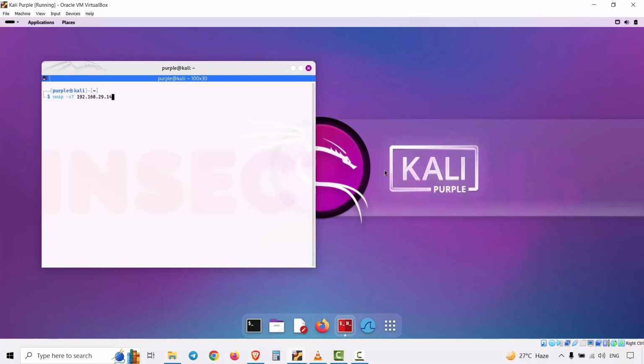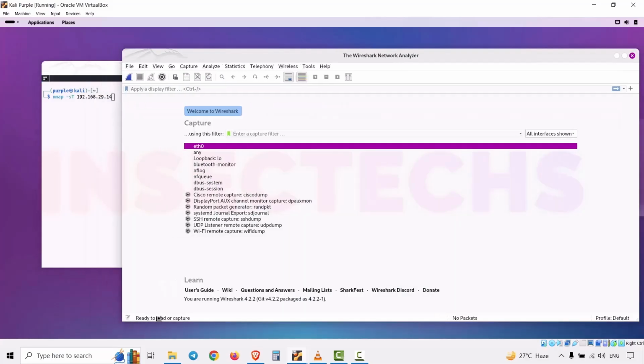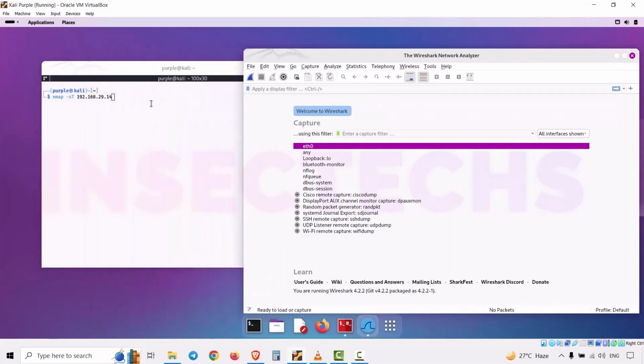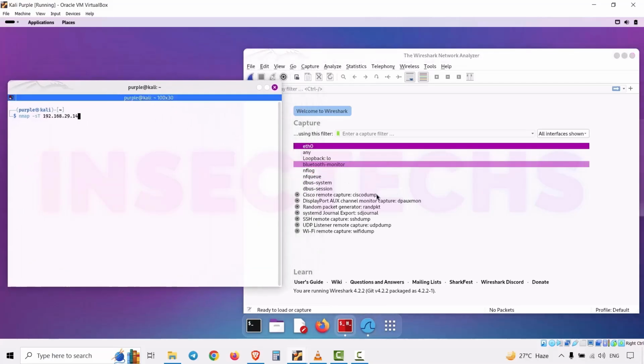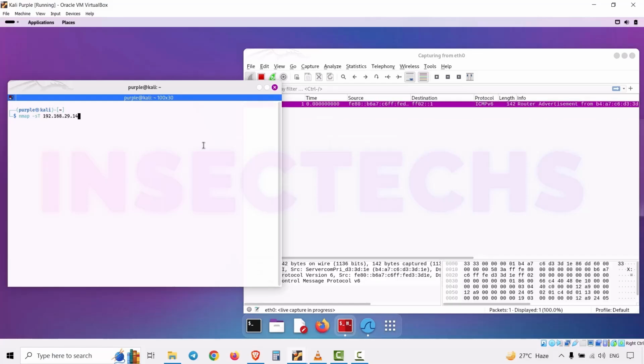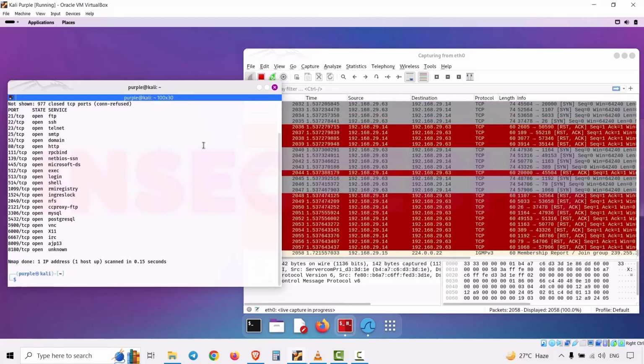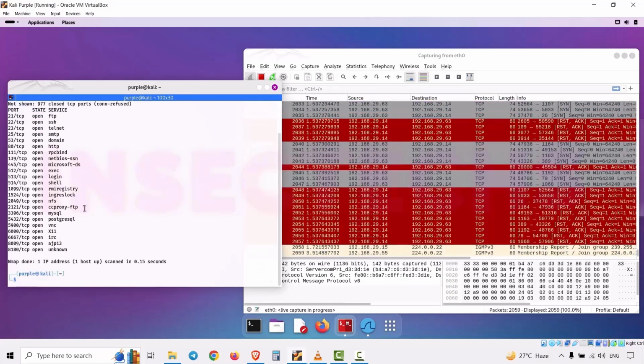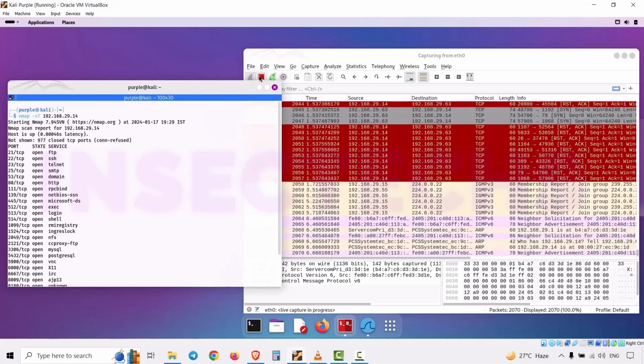And now let me open the Wireshark application. This is to understand how Nmap is working in the background. Welcome to Wireshark. Let me hit the shark fin icon to start capturing the packets. Click on it, and now hit enter here. As you can see, there are a lot of ports which are open. So let me stop Wireshark right now.